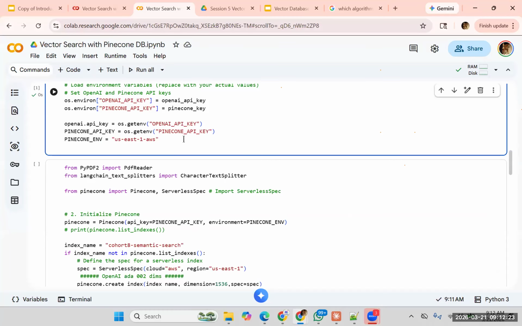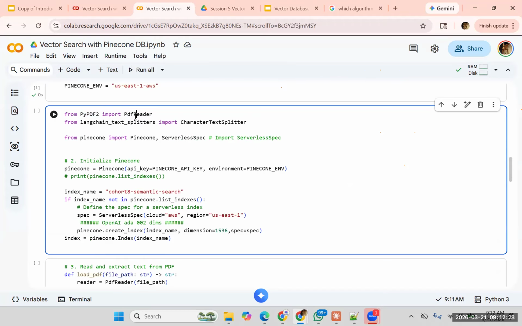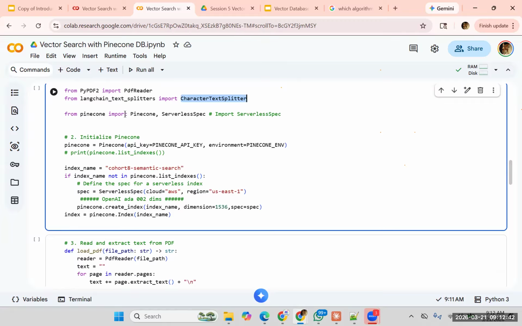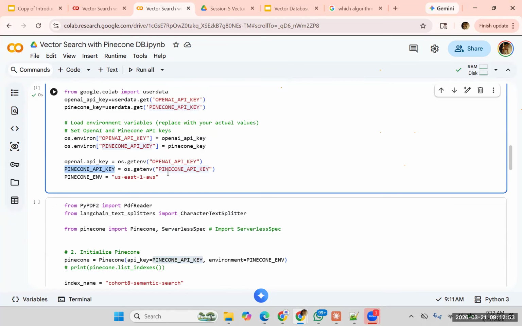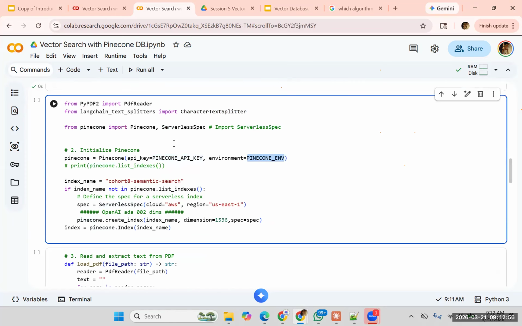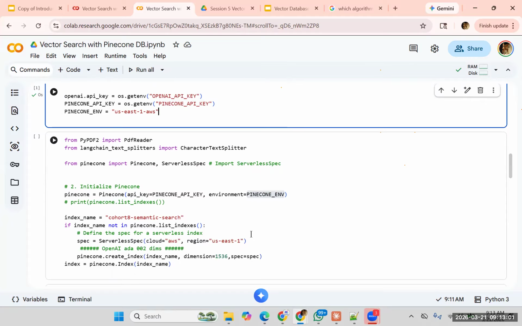So that is the boilerplate, setting up the keys and variables. Now from PyPDF2, I'm taking PdfReader and CharacterTextSplitter. This is to read the PDF document, my resume, and break it down into smaller parts, character splitting, text splitting. So I use this, and from Pinecone, import Pinecone and ServerlessSpec. I'm creating a Pinecone object. The API key is what we have set here. Use this API key. The environment is the Pinecone environment, which is the region where you are going to set up.